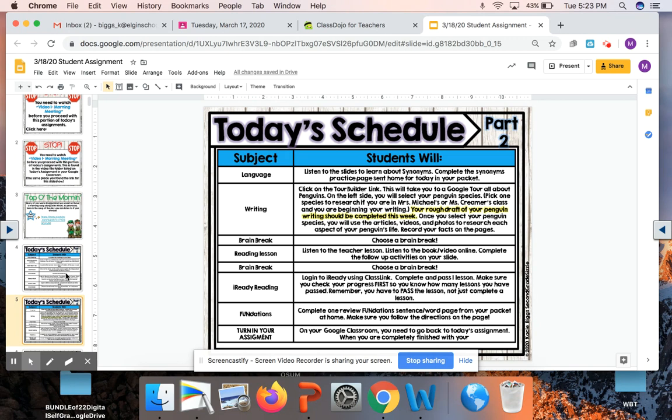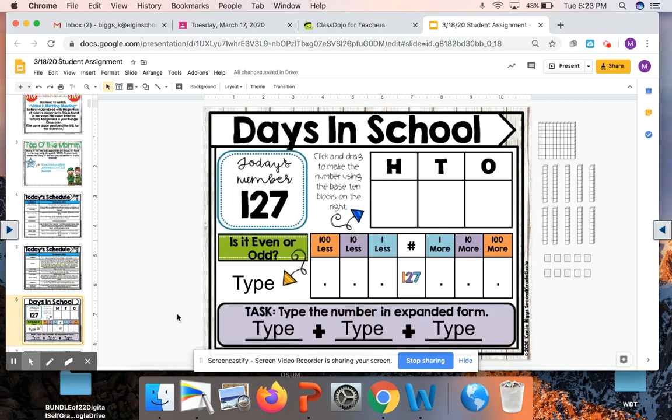For writing, we'll keep working on our Penguin rough drafts, a brain break, another reading lesson about author's purpose, and we'll listen to another story today, a brain break, and then you'll complete your iReady reading lesson and foundations. I did add in your final step, which is to turn in your assignments, and I'm going to show you how to do that at the end of the day today.